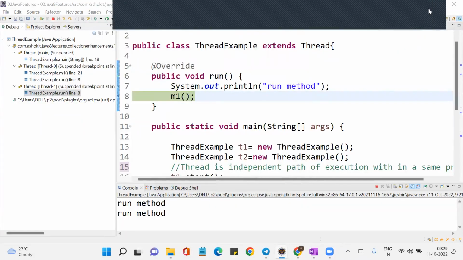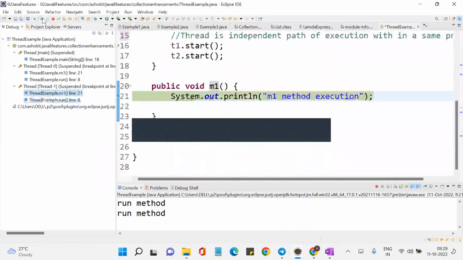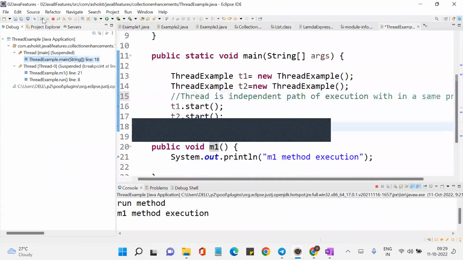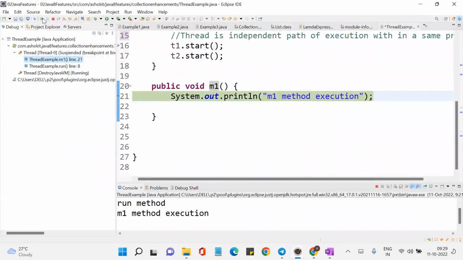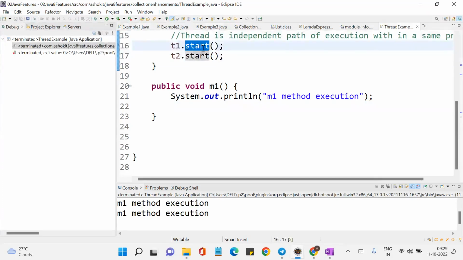Now, this is well and good about the thread. With a thread, the advantage is that since parallel execution is there, I can say that the execution time will be faster. But what is the design? Can I see now here? T1.start, T2.start. So T1.start means one thread is created.